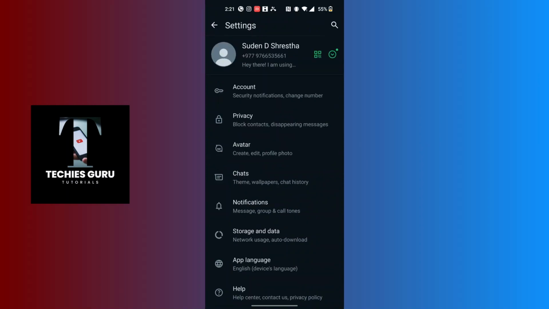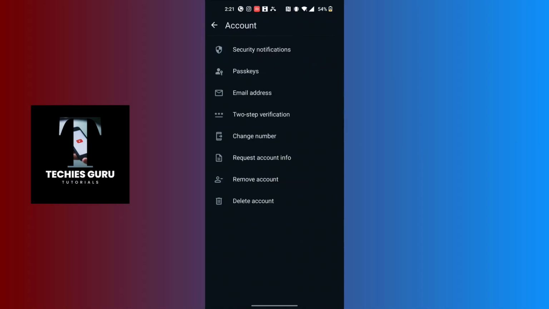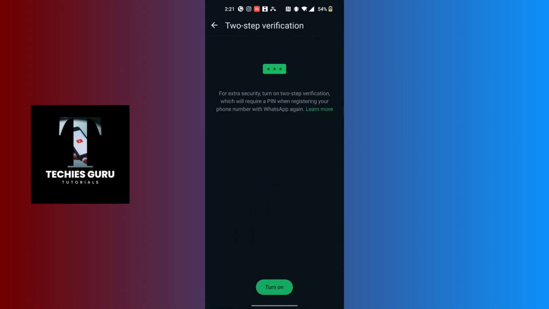And over here guys, on this interface, tap on the account, which is just above the privacy, and tap on the two-step verification over here. And with that being done, simply tap on the turn on.